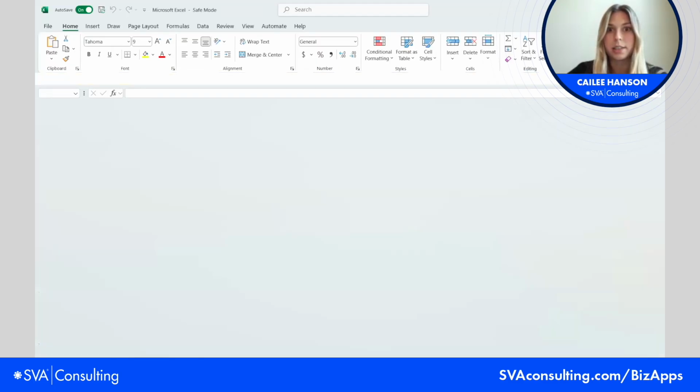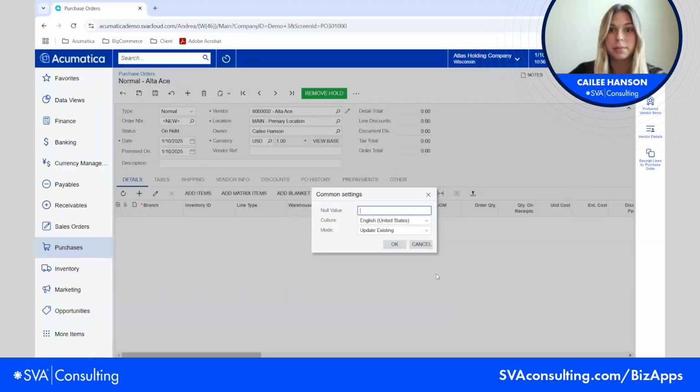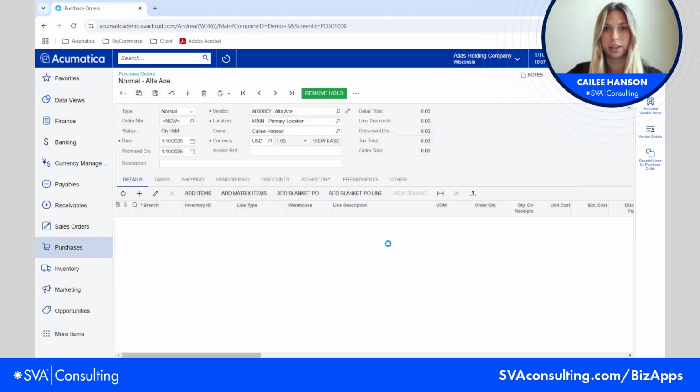So I'll close out of this. We'll get back into Acumatica. And so I selected that file, remember, and now there's a couple of settings. So in this case, I have a mode. So that says update existing, or I could also insert all records. So I'll show you both examples. We're going to start by inserting all those records. There's nothing in here yet. We want all of those brought in. So I'll go ahead and click insert all records and click OK.